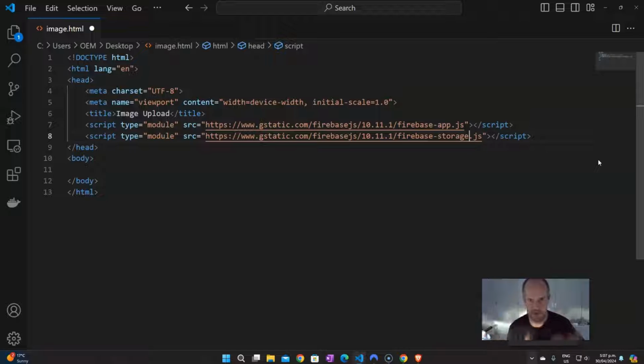Because for this particular web page where I'm storing images in Firebase, I want the Firebase app to be connected, but I also want to use Firebase storage. So I'm putting these two scripts inside the head of my document, and then I'm ready to go.